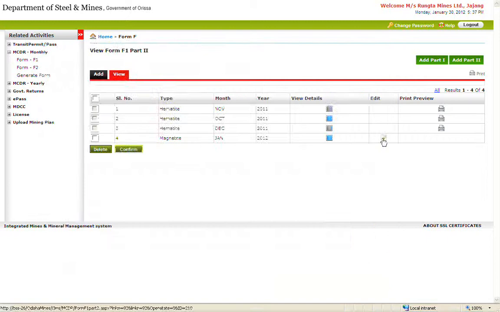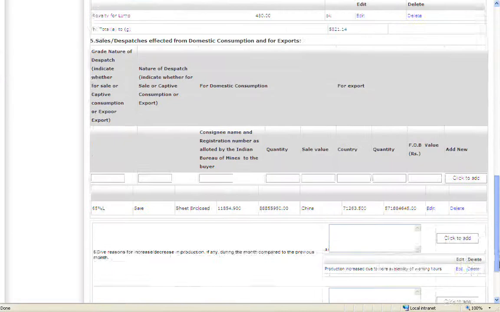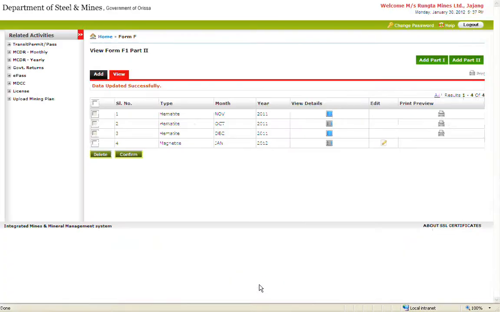Click on the Edit button to edit the details. The user is redirected to the editing screen. Make changes in the respective fields. Click on the Update button to update the data. Otherwise, click on Cancel to cancel the updation. Let us click on Update button. The data is updated successfully. To delete a certain record, select the checkbox against it and click on the Delete button.